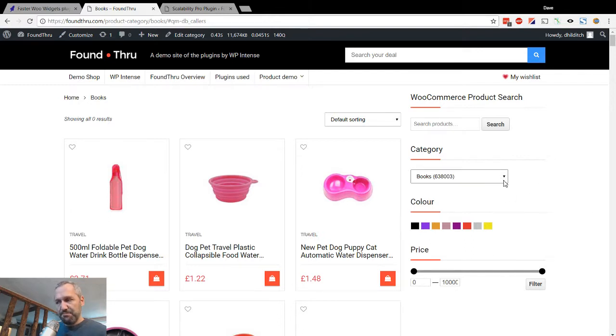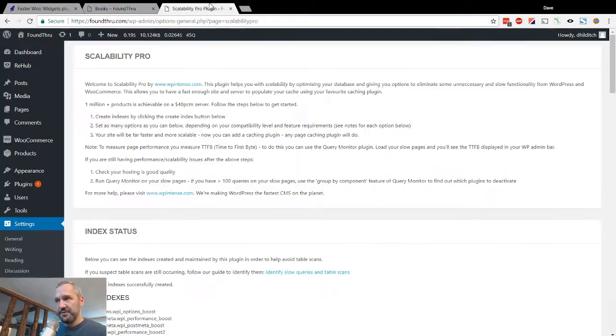We use something called micro caching. What that means is that when these counts are calculated from the top level, baking, books and so on, then if you go into a child category, those counts don't need to be redone. We also have a little color widget. That's an attribute filter and a price filter.